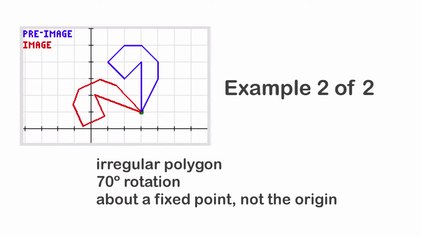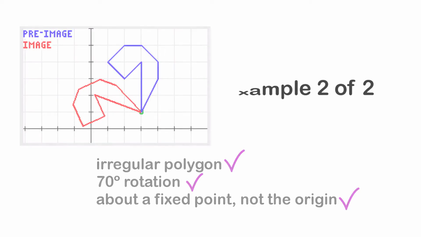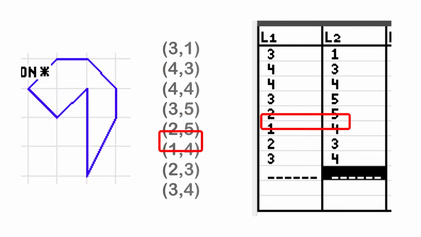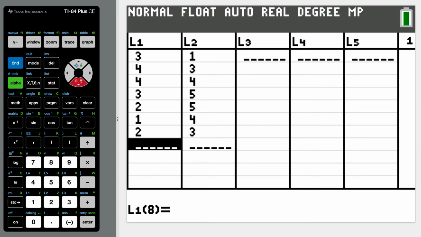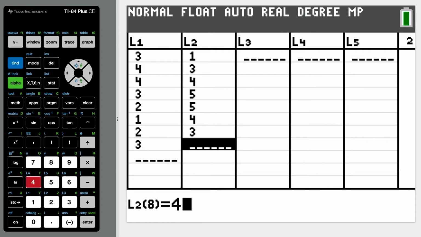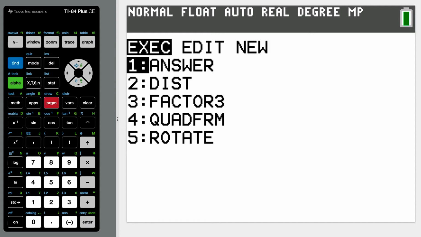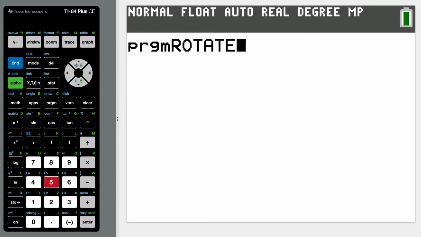Our second example will show off some cool features that will save you hours of time. Let's look at rotating an irregular octagon 70 degrees about a fixed point that isn't the origin. This is another feature of the Rotate program, entering the points into list 1 and list 2. So here I am entering the last coordinates of the octagon. And we go to quit and then program, run the Rotate program.